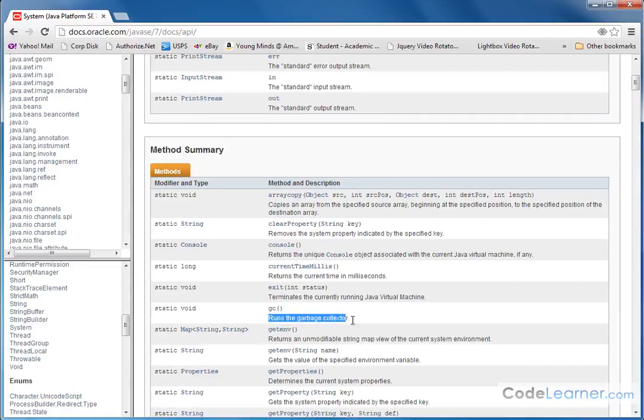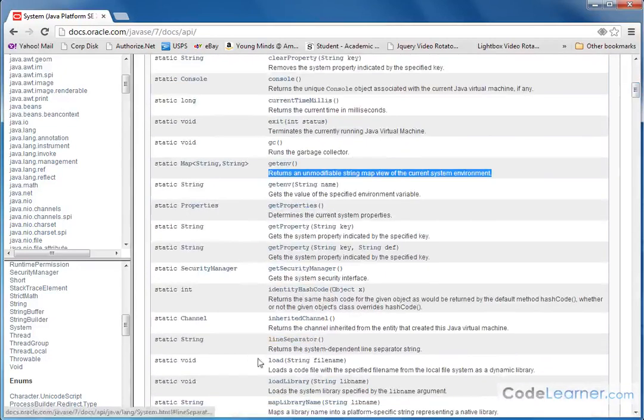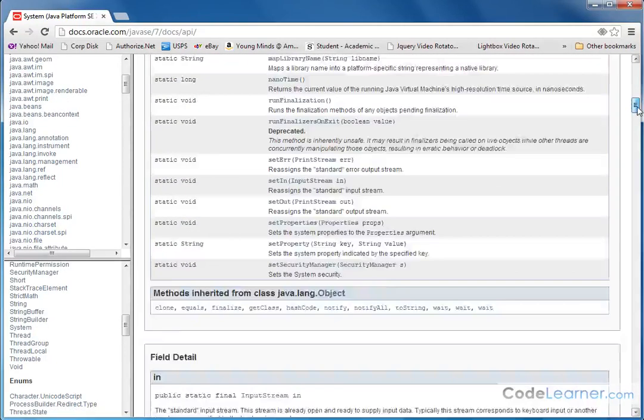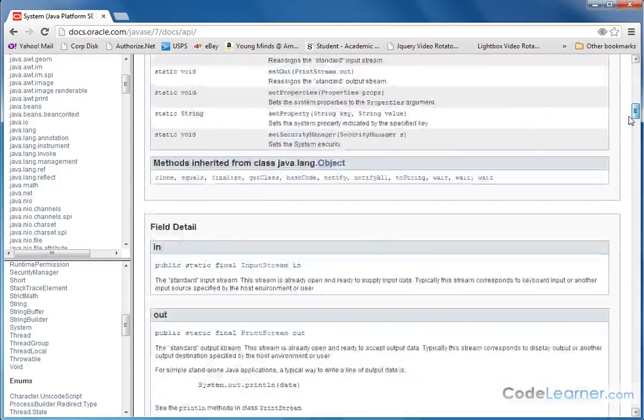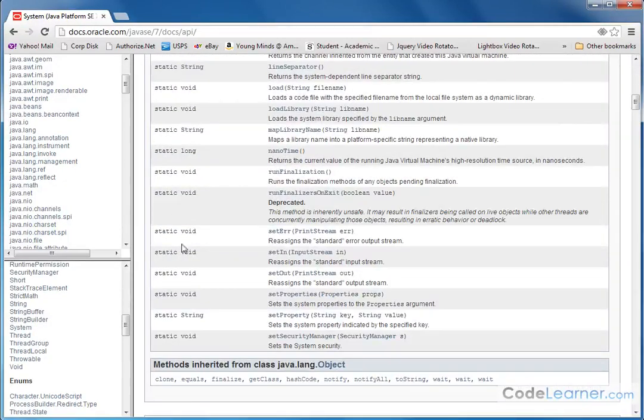You have something that runs something called a garbage collector. You have something that returns an unmodifiable string map view of the current system environment. And all these things are not going to make sense until you really have a need to drill down and figure out and use some of these detailed methods. But there are thousands and thousands of methods that are available in all of these different classes.